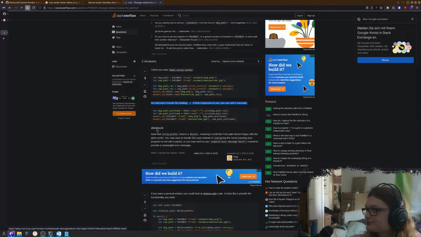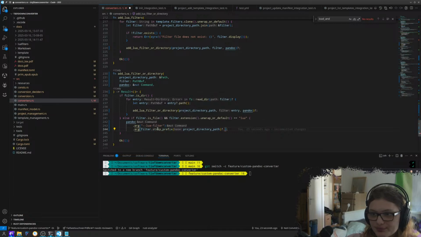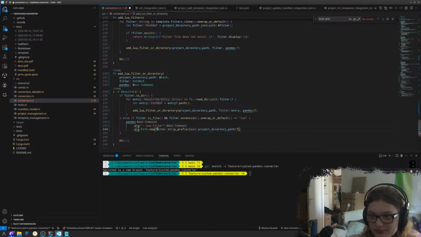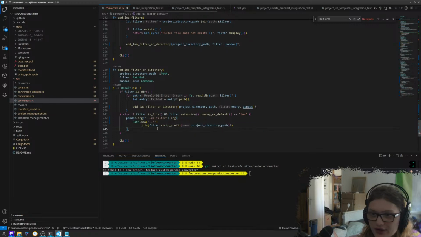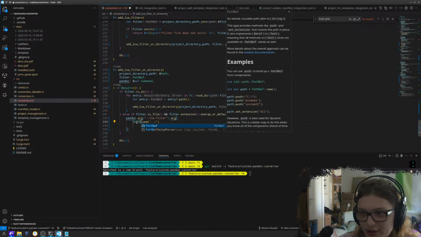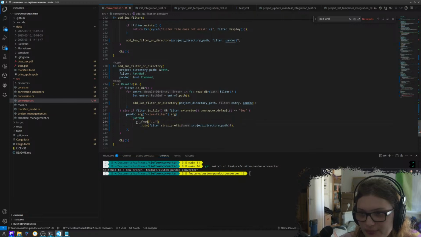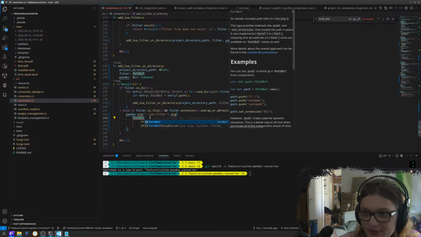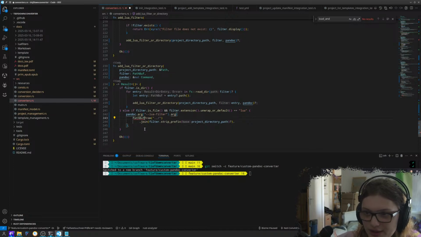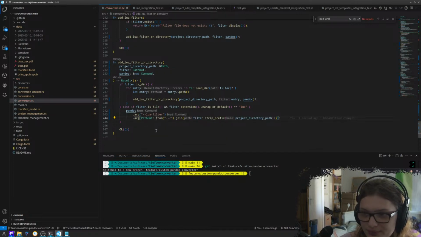Okay. I hate that. Path dot new dot slash dot join. Okay. Path buff dot from hello. Not from dot from, colon from. Okay.